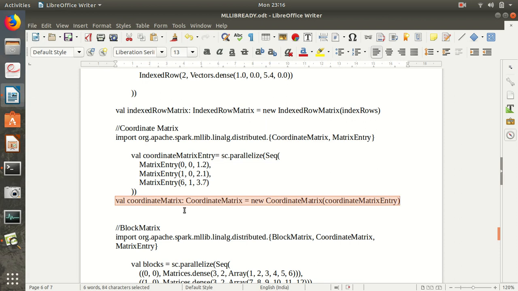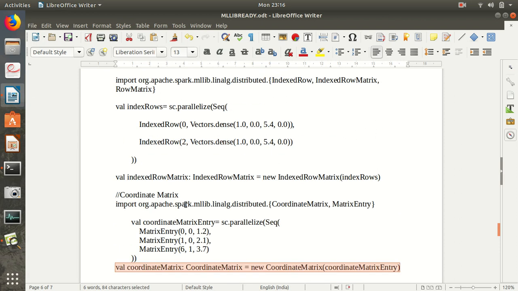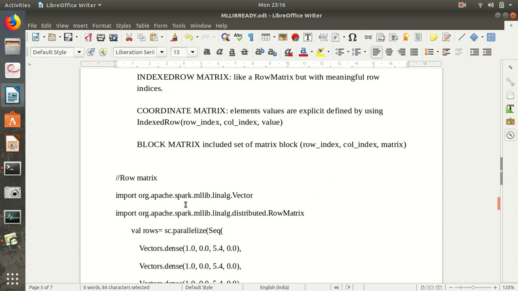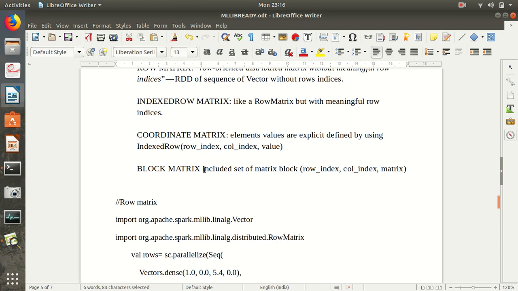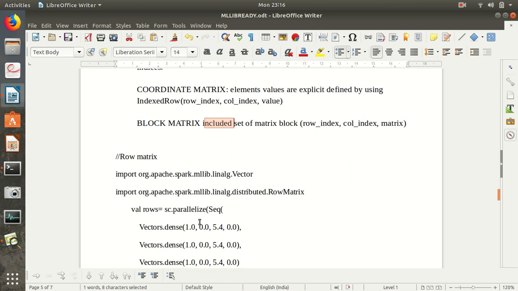The last point is how we can make use of block matrix. So what is block matrix? It includes a set of matrix blocks. Or we can say that a block matrix is a distributed matrix backed by an RDD of matrix blocks, where a matrix block is a tuple of (Int, Int, Matrix), where the two Ints are the index of a block and the matrix is a sub-matrix at the given block.